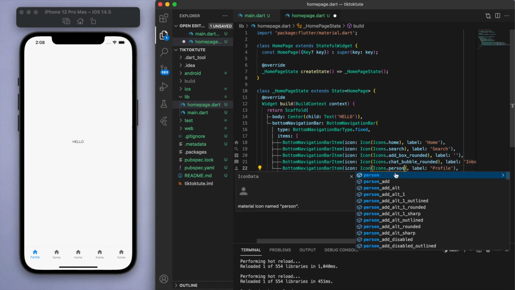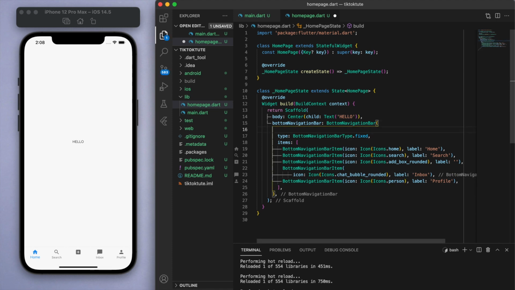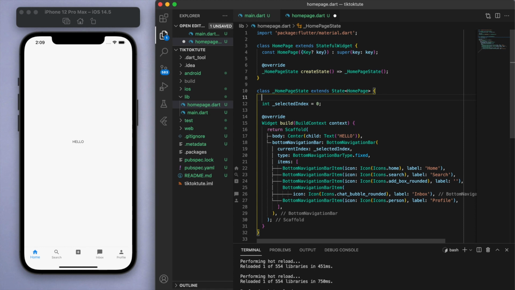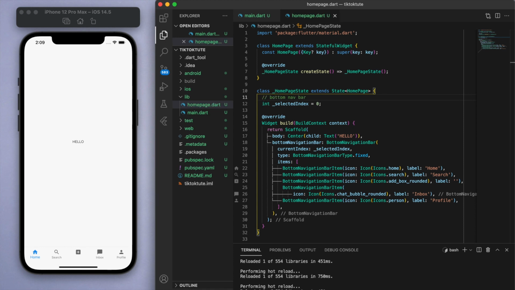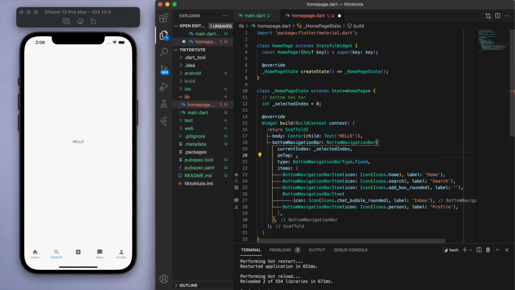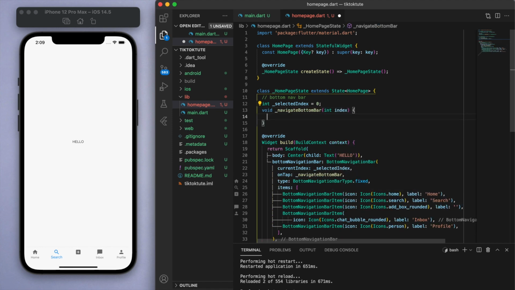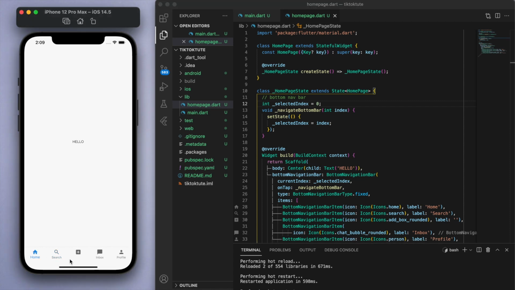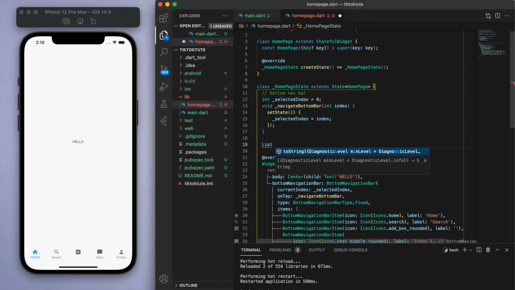So currently the home tab is selected, so for the current index, let's create a separate integer called selected index, and initially let's just set it to be 0, which is the home page, and if I change it to 1, then it should be the search page, like that. So this is the integer that we're going to change around. If the user is going to tap on any of these items, then we can create a separate method for this. I'm going to call it navigate bottom bar, and just set the state so that our selected index is the new index that the user has tapped.